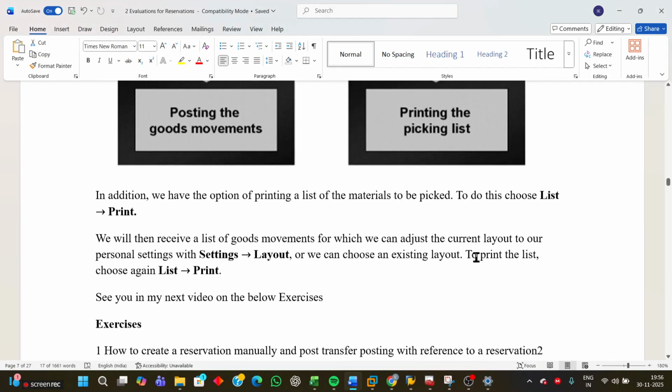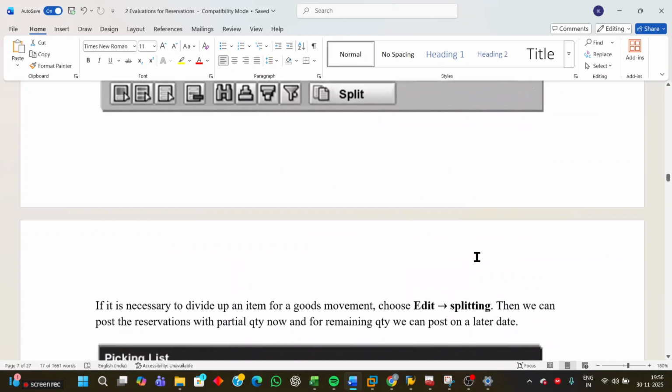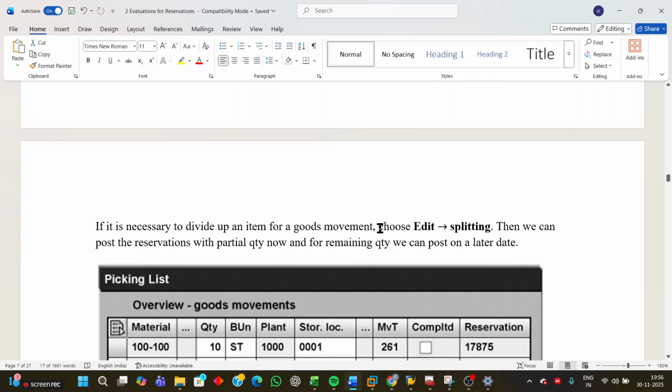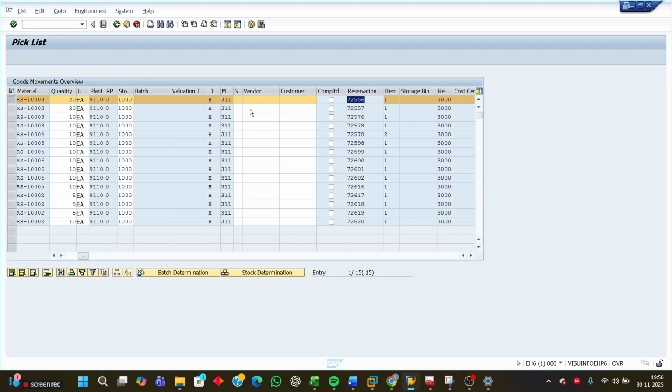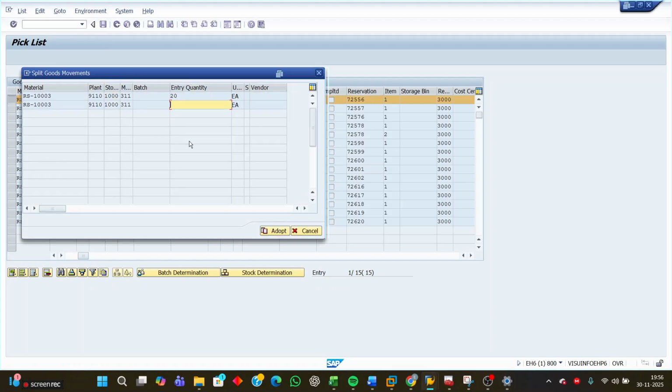Let me take you to my notes here. Here, split the quantity. Select the reservation and from the top, choose edit splitting. See here, I can enter the partial quantity for which I want to post the goods movement for this reservation.